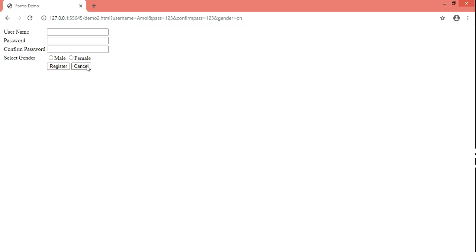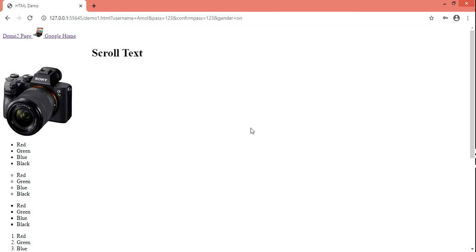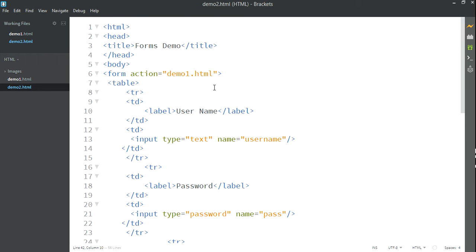So I'll just refresh the page. I will write some values inside it. If I click on the register button, I will navigate to the demo 1 page. Okay, that means when the user clicks on the submit button, where it should navigate can be set, and that can be managed by using the form action attribute.